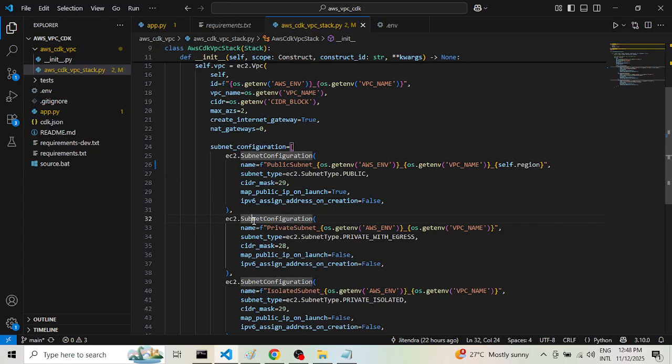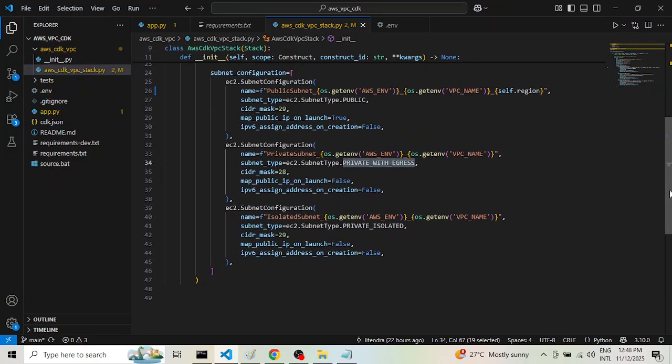Similarly, for the subnet configuration of the second, private one, I have used private with egress, and for isolation I have used private isolated. So this is the only thing that you need to do to create your VPC in a particular region in 2 availability zones with 3 subnets: one subnet is public, another is private, and the third is the isolated subnet. And here I have also provided the CIDR block for the whole VPC and the CIDR mask for each of the subnets. So here we understood all of it.